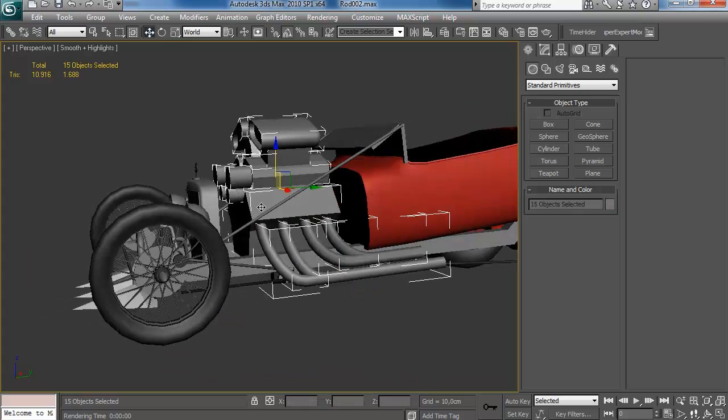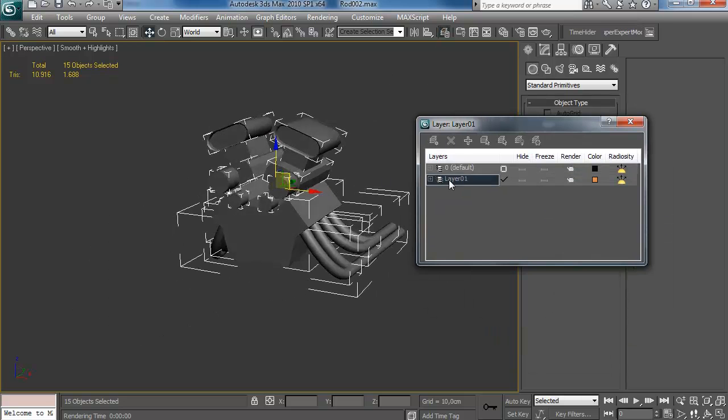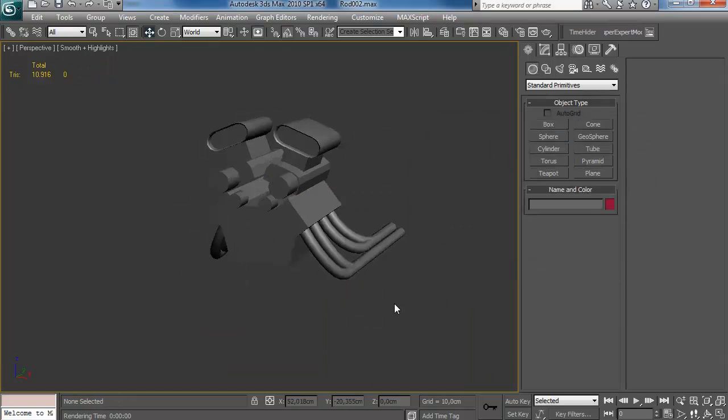Alright, and welcome to the third part of the Next Gen Hot Rod series. What we'll be doing here is, as you can see, I've selected the engine and hid everything else. We're going to start detailing this engine.